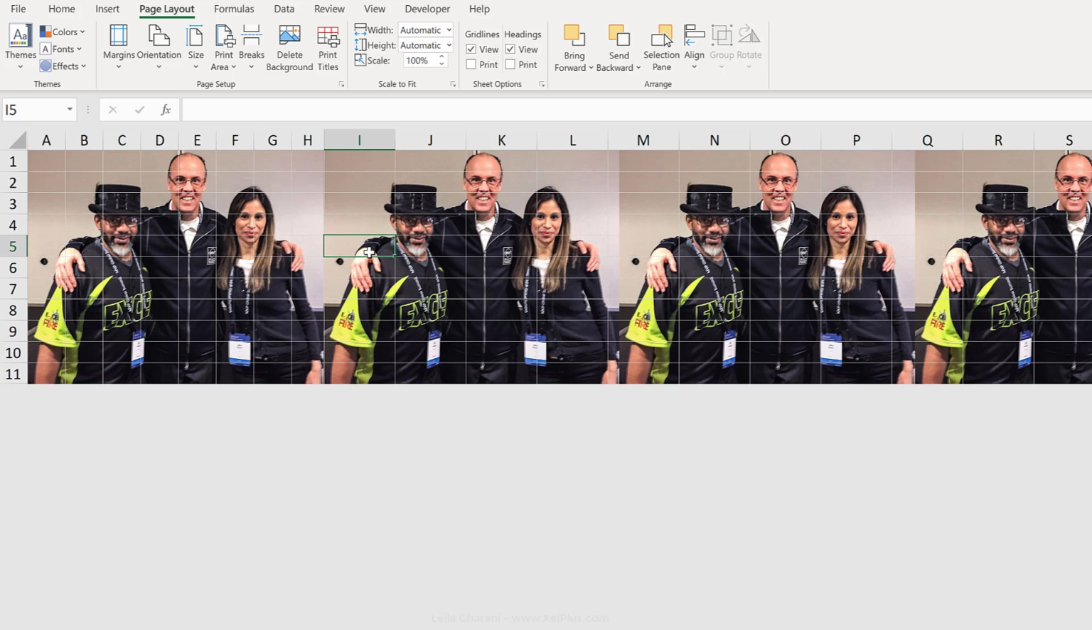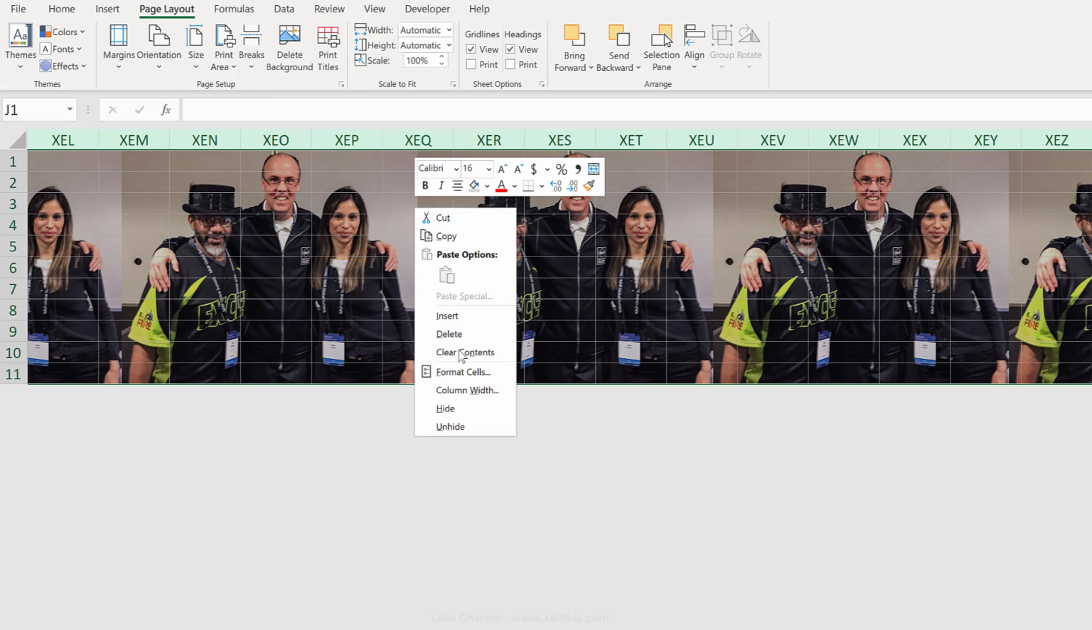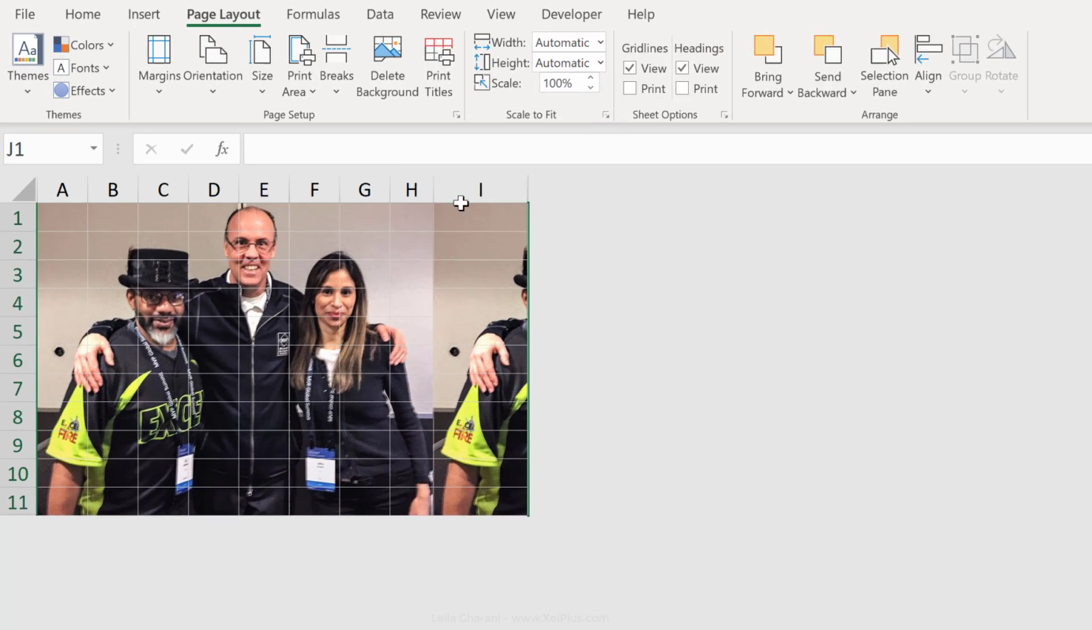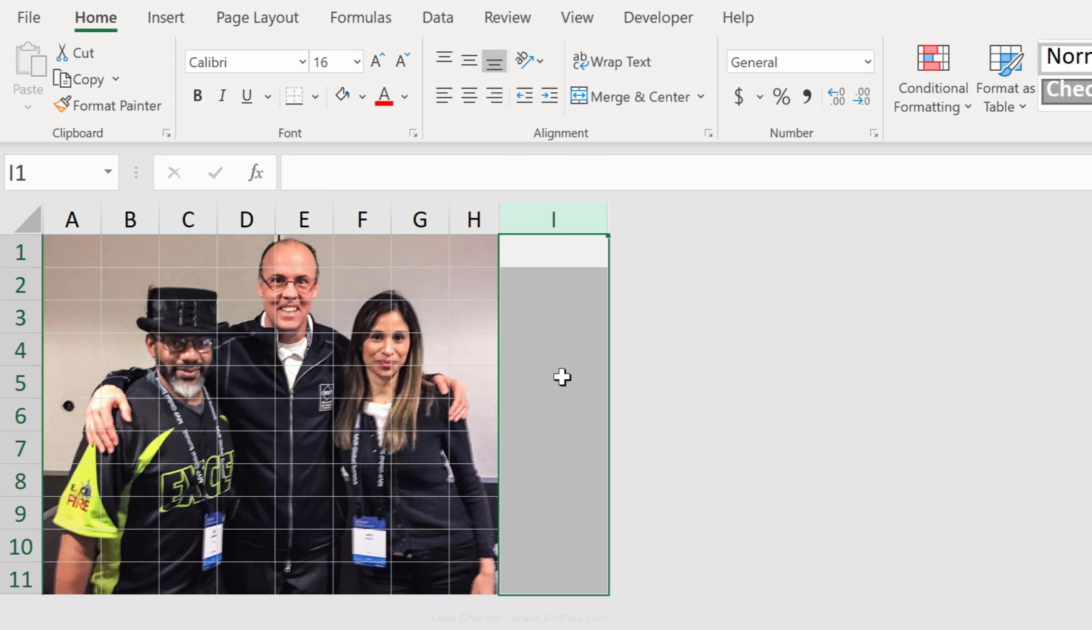Now we're going to do the same thing for the columns, except I'm going to leave this one because that's where I want to add my spin button to. So let's start from this column J right here. And this time we're going to use the shortcut key Ctrl+Shift and to the right. Then right mouse click and hide the columns. Now let's format the I column to light gray right here.